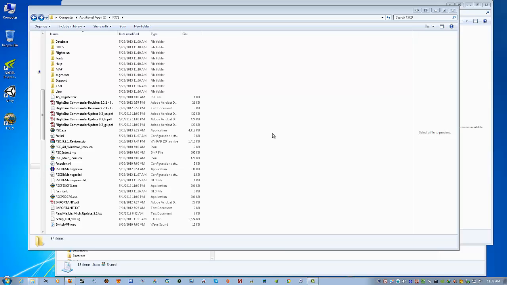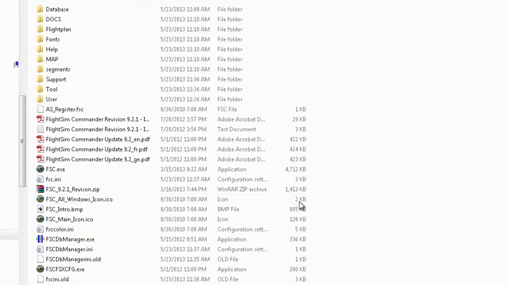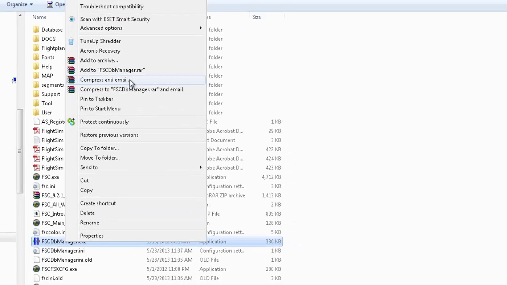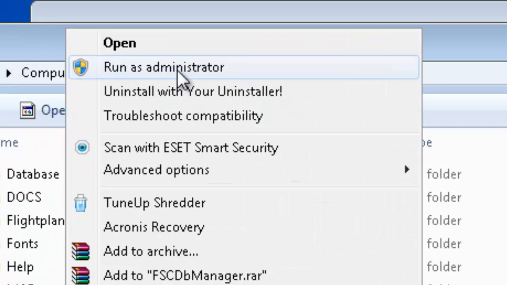First thing you'd want to do is install the FSC AIRAC if you've got access to it. 1305 is the current one. Once you've installed that, you'll run the database manager, which is this blue one just here, and you would right click, run as administrator.